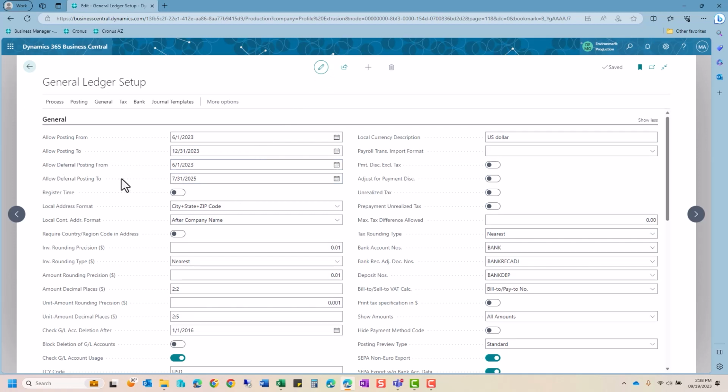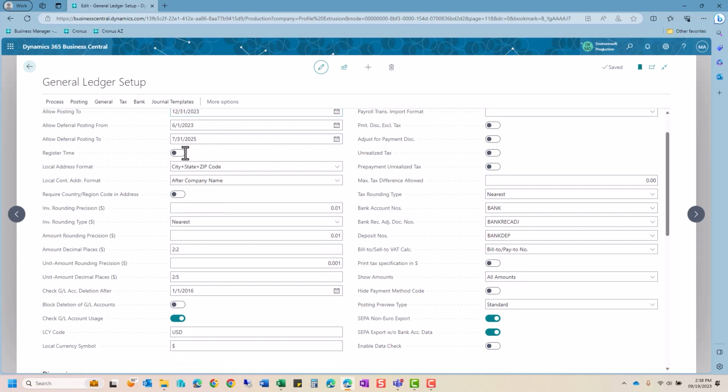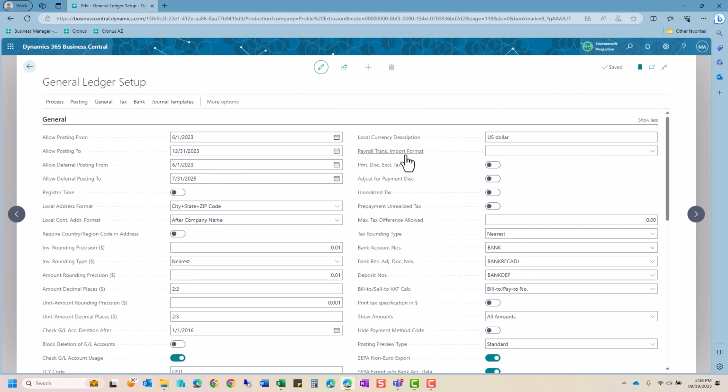This came out in about 2016, but now there's also a separate allowable posting range if you're going to defer expenses or revenue so that it doesn't interfere with your regular posting restriction range. Another feature in the system is the payroll transmitting of the import format. So this just allows you to use data definitions to import in your payroll.